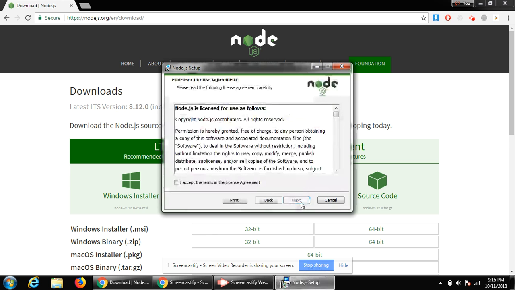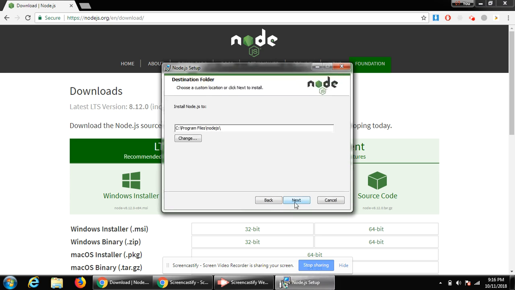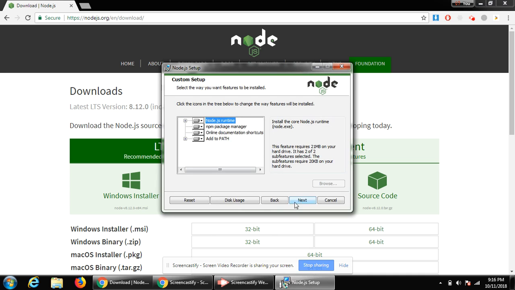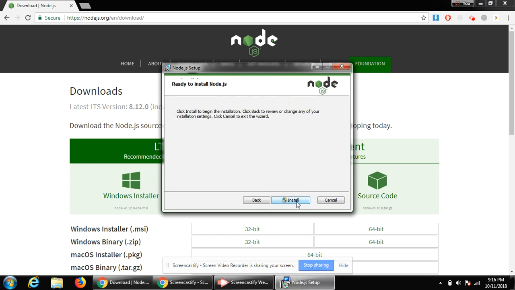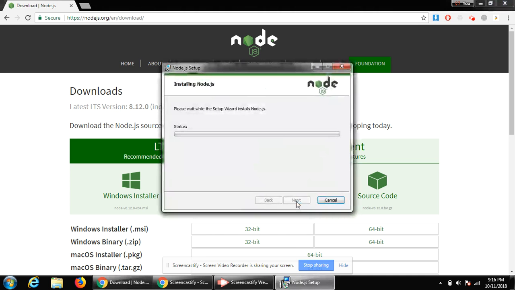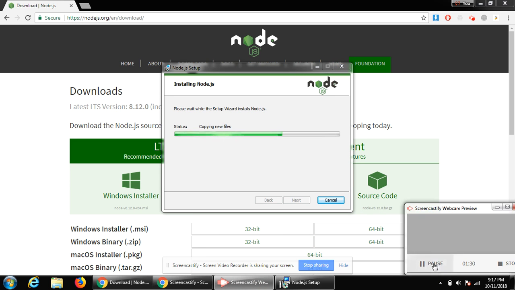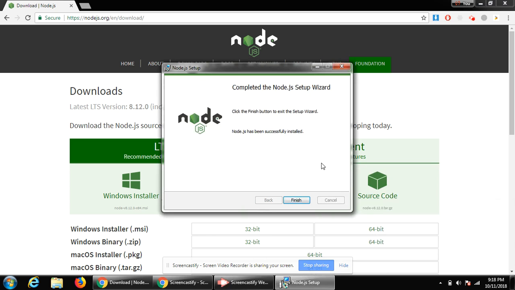Click next. Read the license agreement and check I accept the terms. Then next. We will use the default settings. Next. Next. And then install. It may take few minutes. Installation is complete. We're going to click on finish.